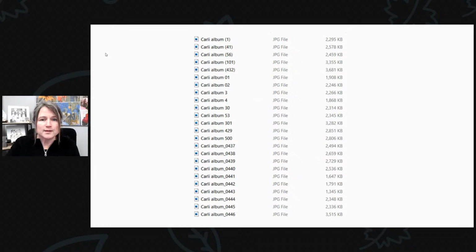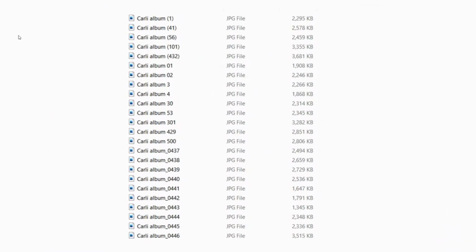So this example, and I'll just make this bigger for a second, is an example of renaming photos that did not use a consistent way. So we have some with parentheses, some with 1 digit, 2 digits, 3 digits. And then we have the bottom third where it starts at 437. That's using the proper counter method.